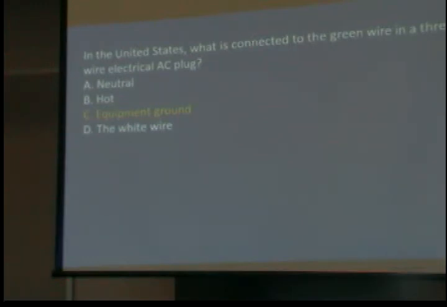And I don't want to have any more of that stuff. In the United States, it is connected to the green wire in a 3-wire electrical plug. Your electrical plug usually has a white, a black, and a green. The green is the equipment ground, sometimes also called the safety ground. It's the one to keep that thing from floating if something goes wrong.